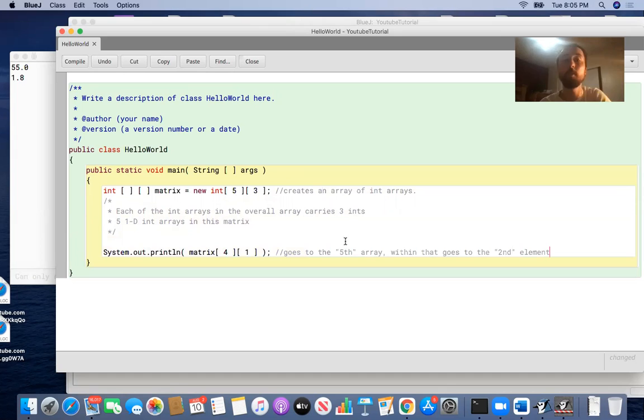Does that make sense? So we basically go down to the 5th row, like the last row in our matrix, and then within that array, we're going to parse over to the second element, because in Java we start with index position 0.